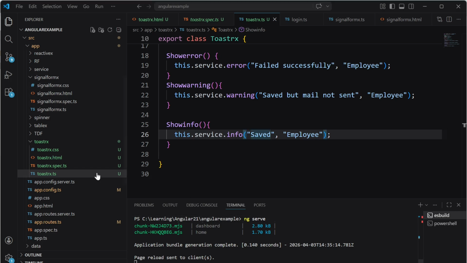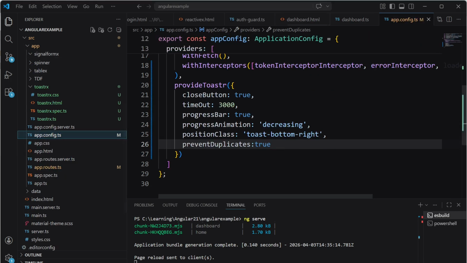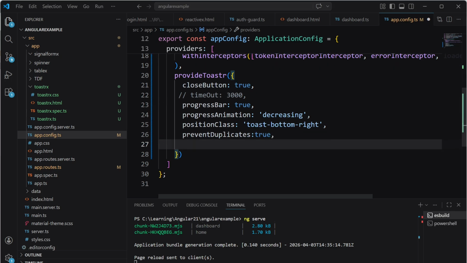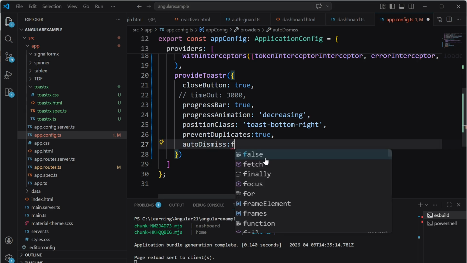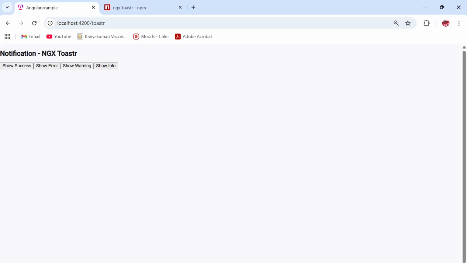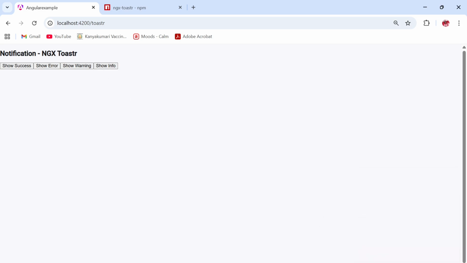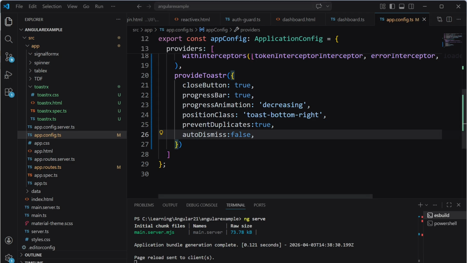If you want to see everything, I can include one property. I'm removing this timeout, and then auto dismiss false. Okay, so now if I'm trying, once I click the show, it's showing everything, but it is closing automatically. Let me reconfirm once again.